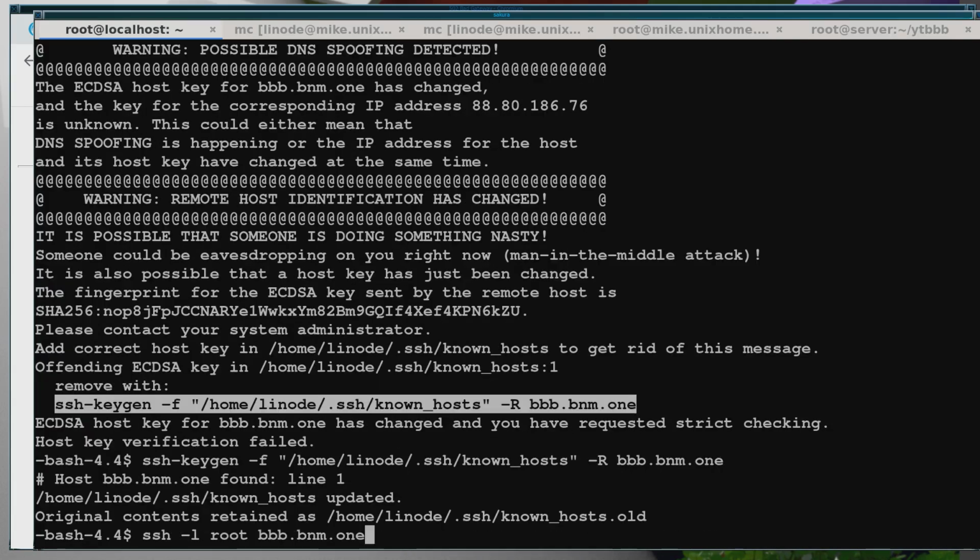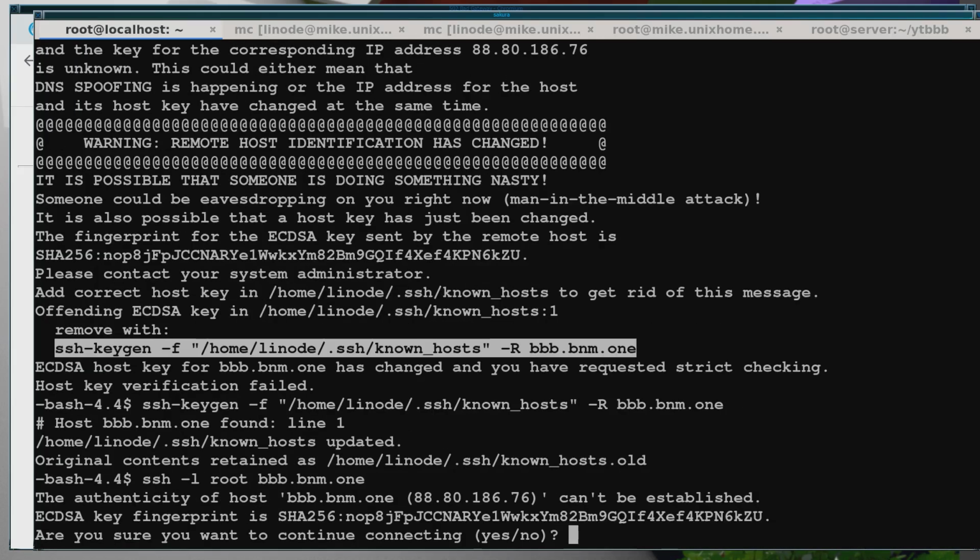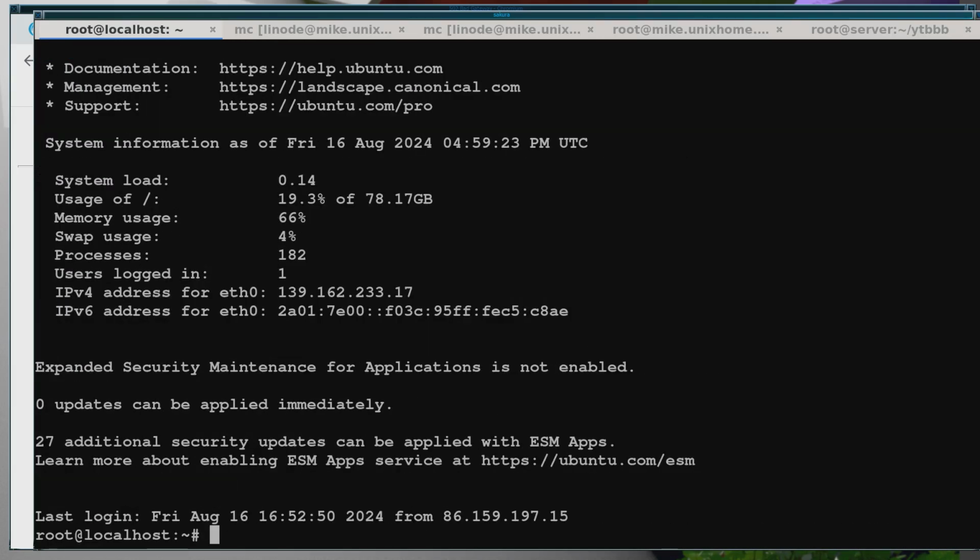Because what happens is that it redoes the SSH host keys on the virtual machine, even though it's an image. Seems like something changes, and so you have to remove the old host key because it somehow gets updated, even though you've got an image. So then you just connect back in, and that's it. We're in.